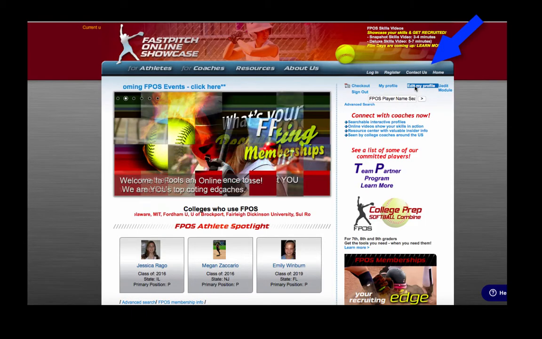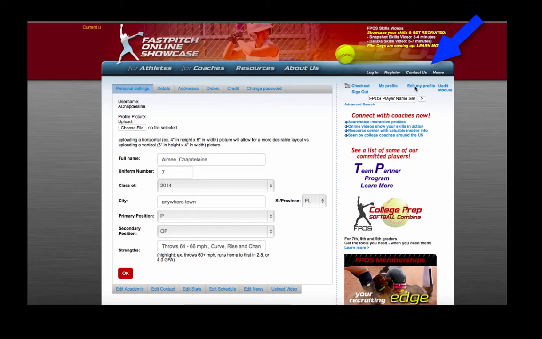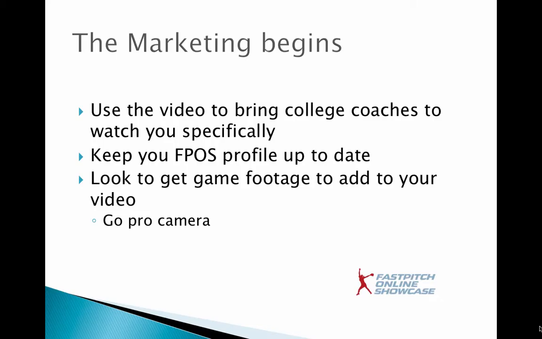Keep your FPOS profile up to date with your schedule and your other personal information. And remember, your FPOS profile is protected so that only certified college coaches can see your personal information.